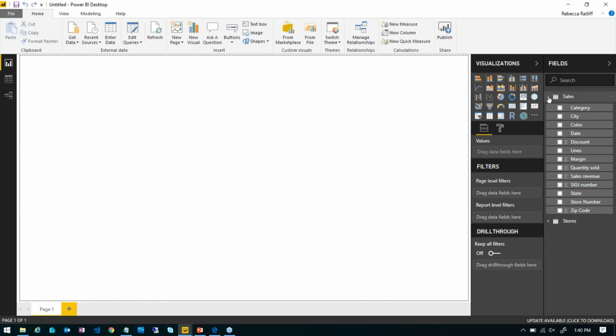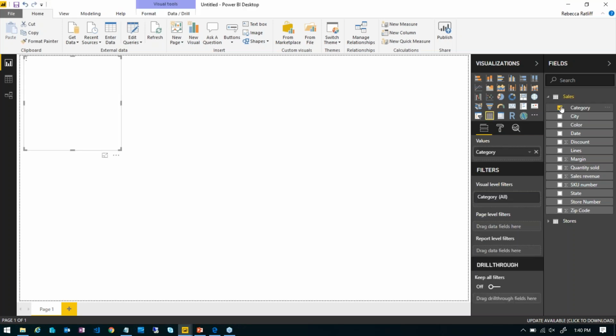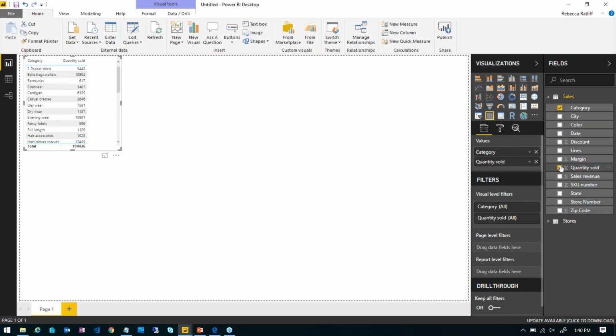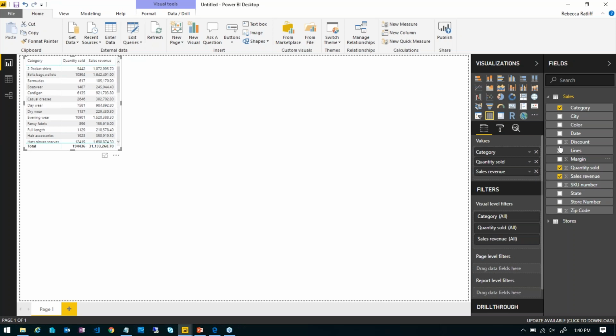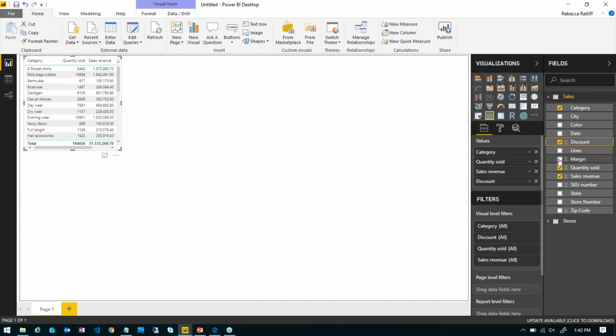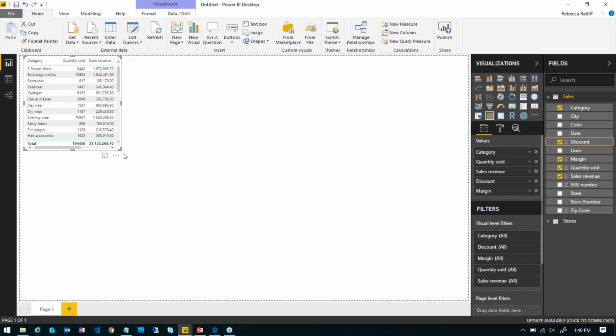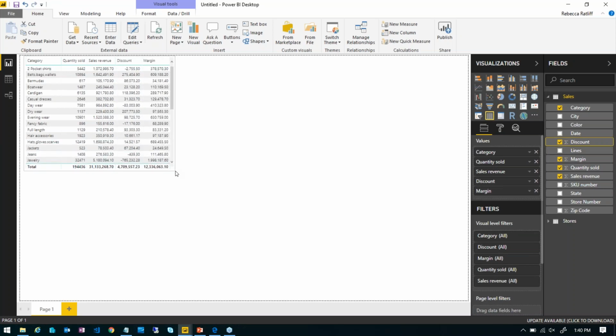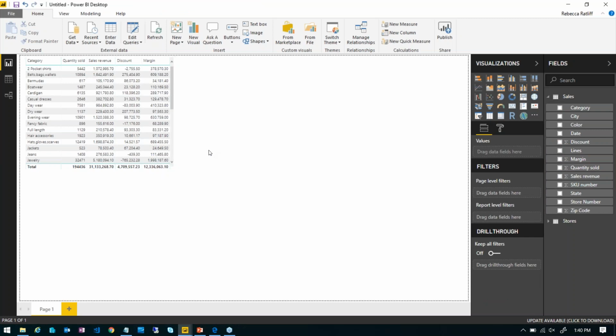And as we start clicking, it will automatically start building a data table in the empty space. So I'll go ahead and do that now and pick category, let's see, quantity sold, sales revenue, discount, and margin. And we'll go ahead and expand that so we can see all of our columns.